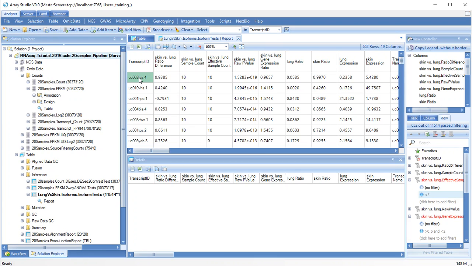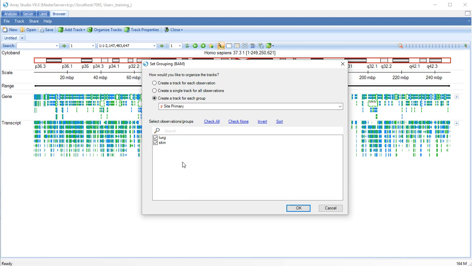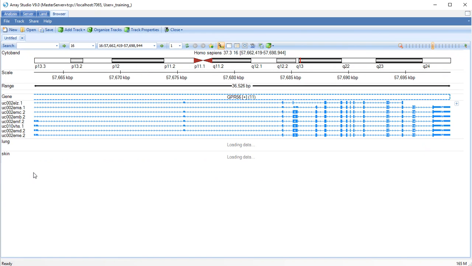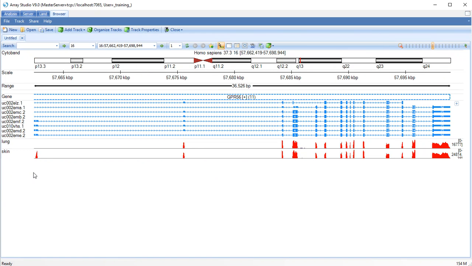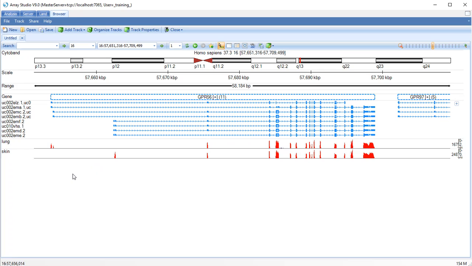We can directly visualize the difference in transcript usage in the Genome Browser. Right-click a transcript and create a new Genome Browser pane. Let's group our data by site primary, which is the tissue, and now let's zoom out a little to see the entire gene. We can see that although in both tissues this gene is highly expressed, in lung this start is used, whereas in skin this start site is used.